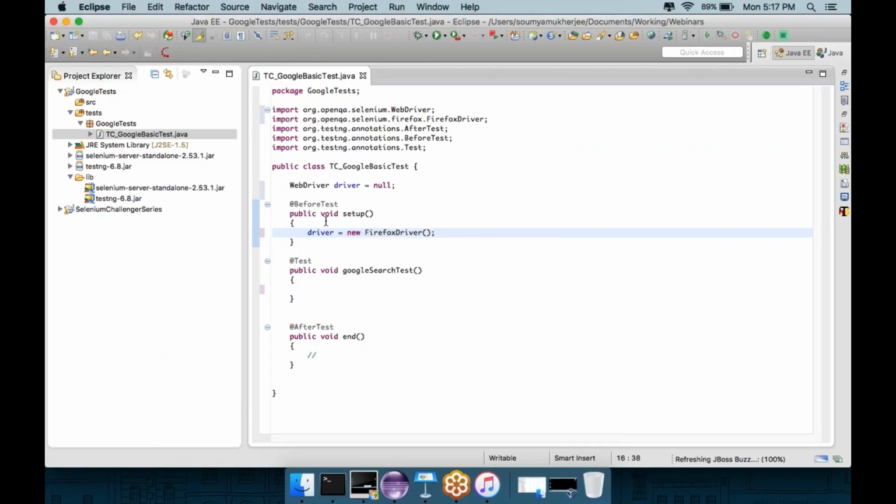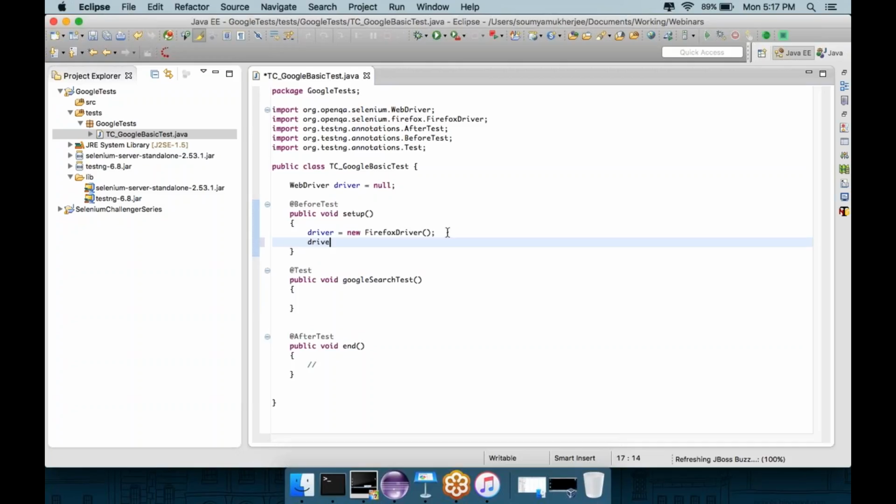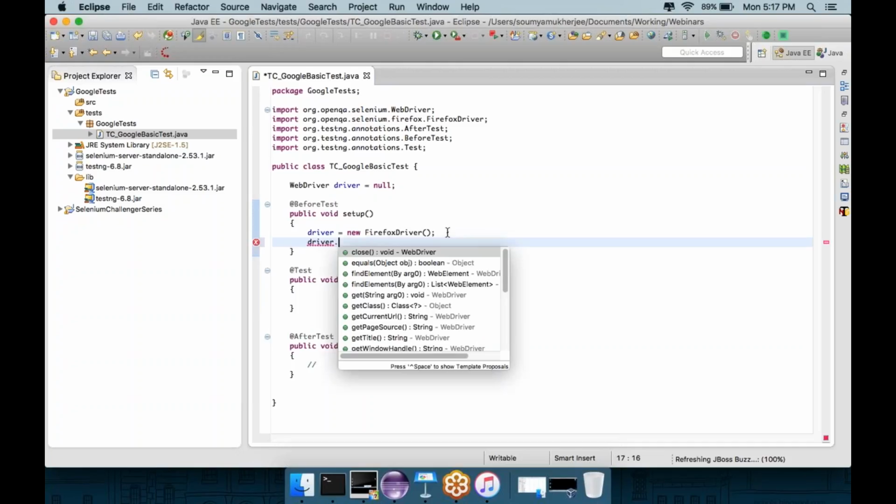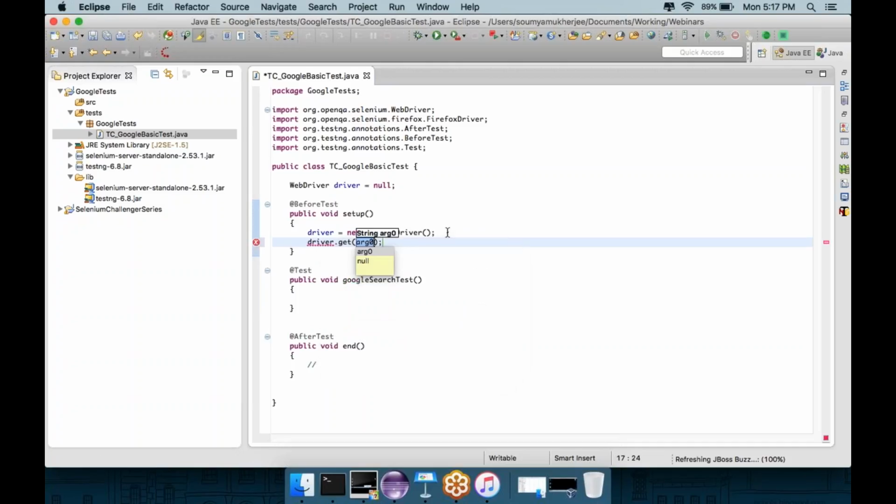Now this is my driver object which we have created, and then using the driver object I would like to open my website, Google. Now once I do this, what would happen is that when I run this case, it will launch the Firefox.